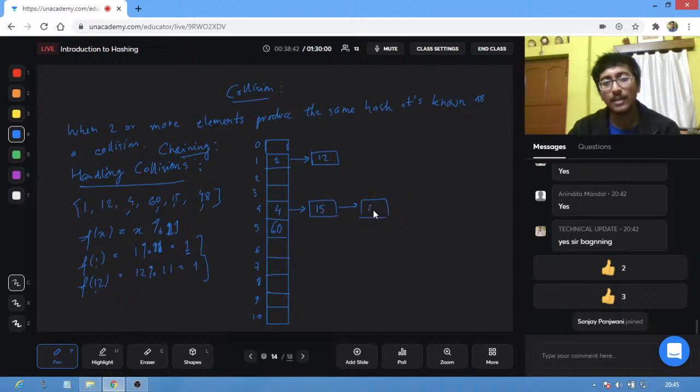So basically that's how we can resolve collision, guys, using chaining. So this process is known as chaining. Whenever you get a collision, you just keep on adding. We just maintain a tail pointer. We are always maintaining a tail pointer.